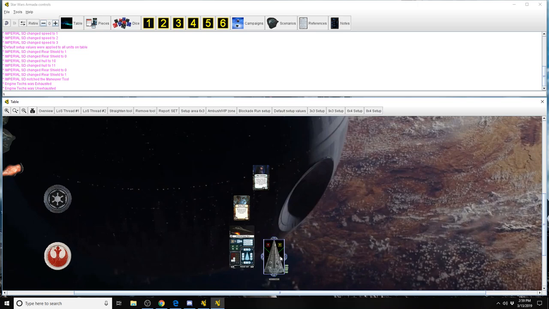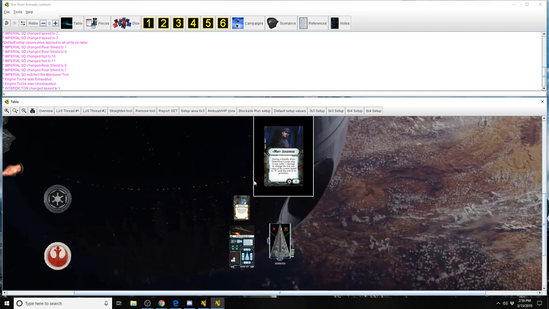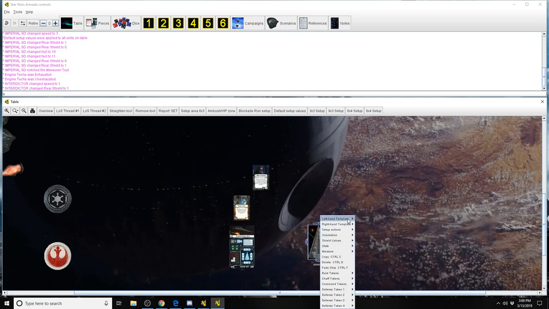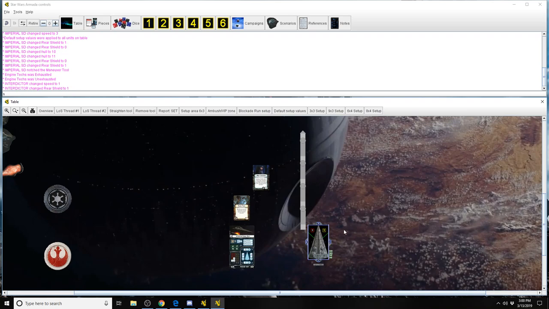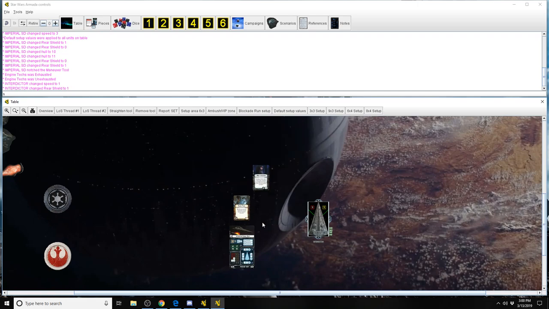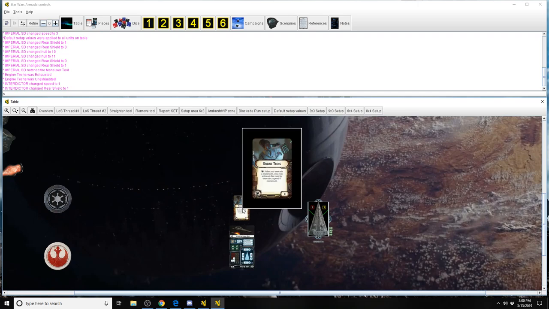For example, if you have the speed dial of your Interdictor set to speed 1, and you use Moff Jerjerrod, he affects the current speed of your current speed dial. So you'll take the 1 damage from Moff Jerjerrod, you'll do your speed 1 maneuver, so you're just going straight. Engine techs allows you to execute a speed 1 maneuver. This does not change the current ship speed on your speed dial.